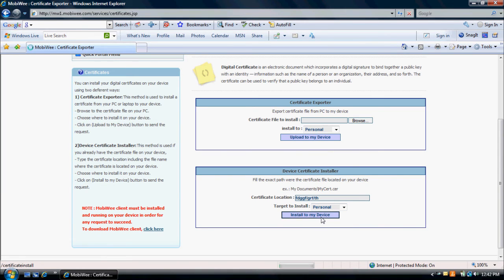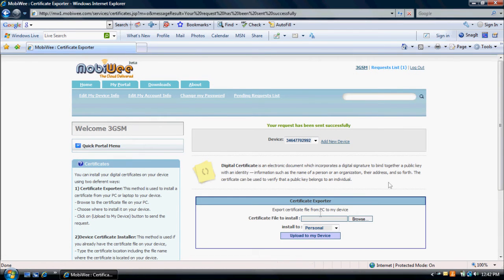The MobiWee client must be installed and running on your device in order for any request to succeed.